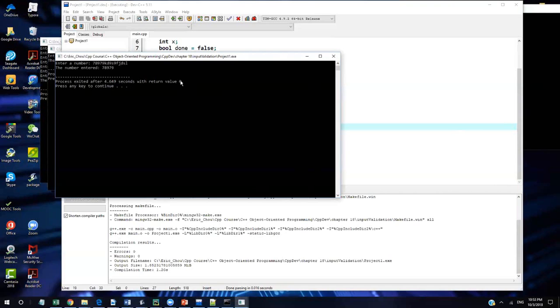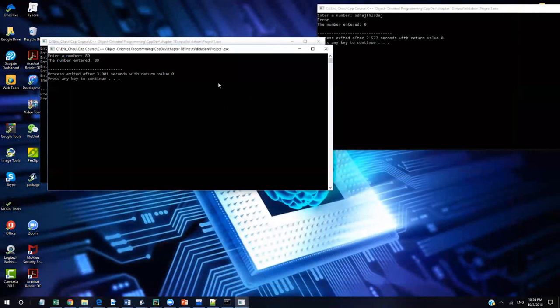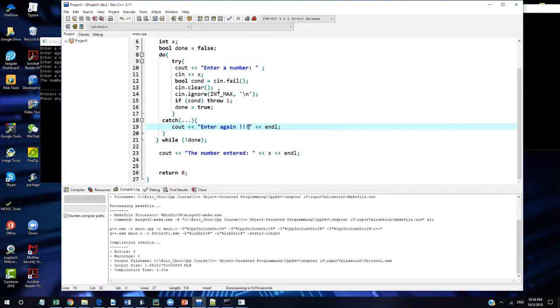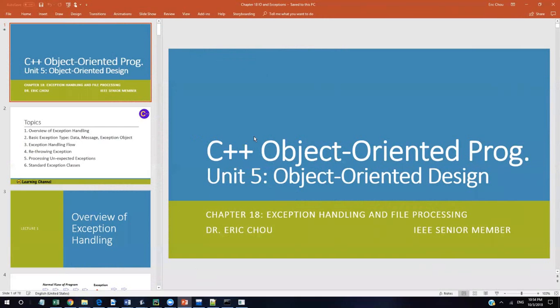Oh, this goes through, because it's a number, and it takes the number and not the other stuff. It doesn't take the other stuff. That's the cin function, right? So actually cin is not really secure. Anyway, that is a demonstration of input validation. That is the function of input validation.